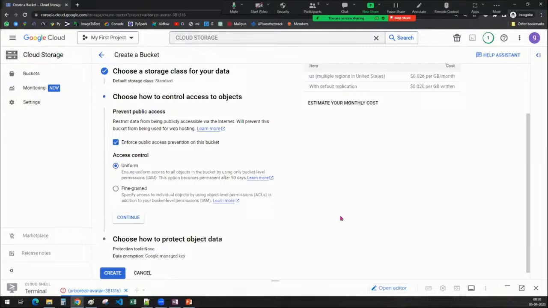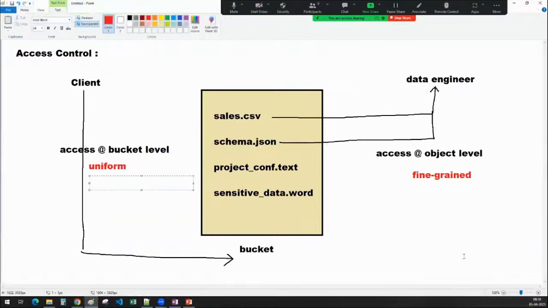Okay, what is this object level ACL? ACL is nothing but an access control list. Let me mention here somewhere we are writing. At any point of time, we can edit it. That's not a problem. You selected fine-grained today, but tomorrow you wanted to make it uniform. That is fine, you can do it. So uniform can be achieved with the help of IAM, and fine-grained can be achieved with IAM plus ACLs.